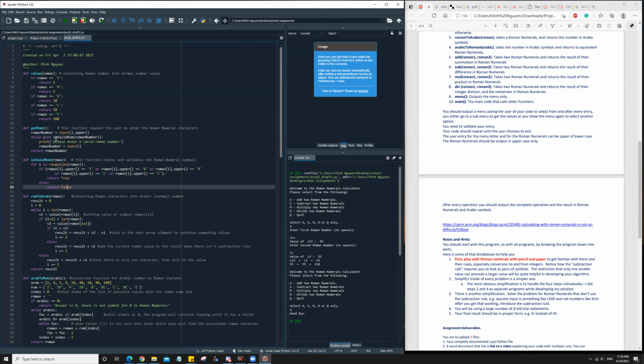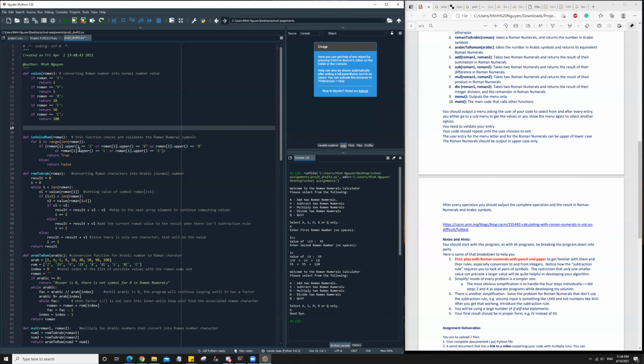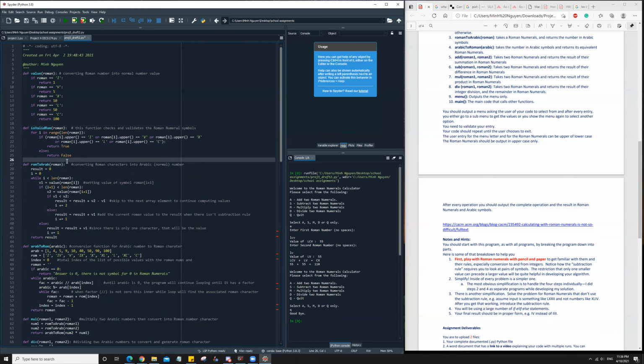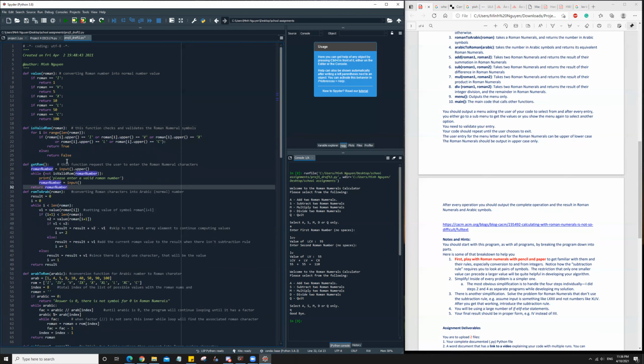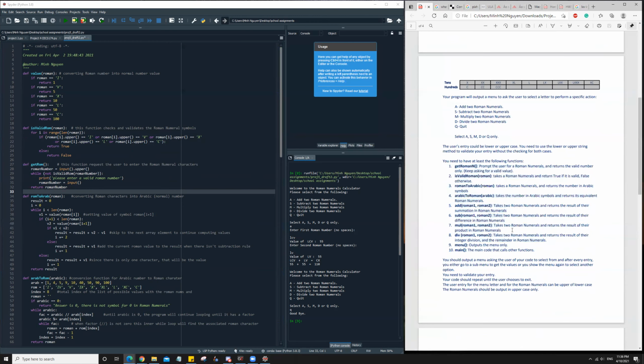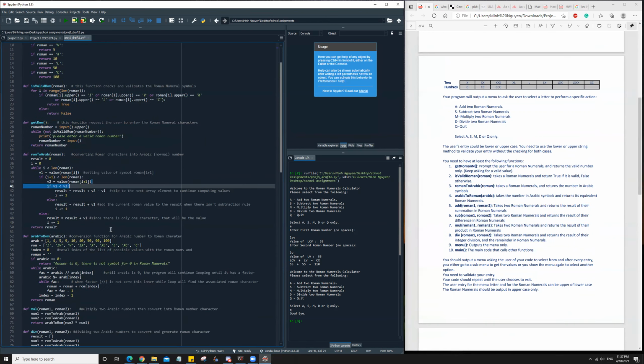As it says up here, the user has to input another Roman number. But I should have had it below is valid Roman, because is valid Roman was implemented into get Roman. I simply placed it there because I was following the order of the project guidelines.